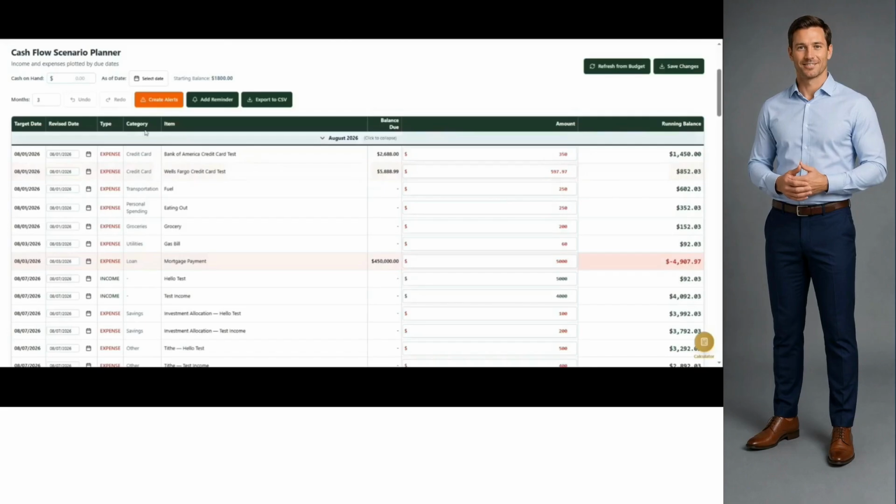The running balance is especially important because it allows you to see the projected amount of money available after each transaction occurs. For example, we have a $350 credit card payment followed by another credit card payment of $597. We also have allocations for expenses such as fuel, eating out, and groceries. As each transaction is applied, the Scenario Planner automatically recalculates the running balance. You'll also see scheduled income, along with other allocations such as charitable contributions and investments. This allows you to see your income and expenses together in one chronological cash flow view.